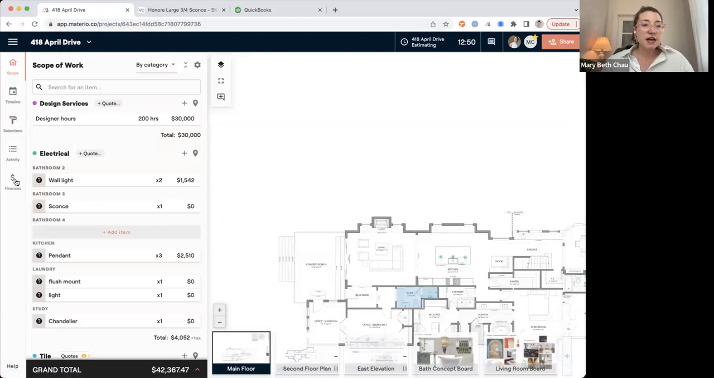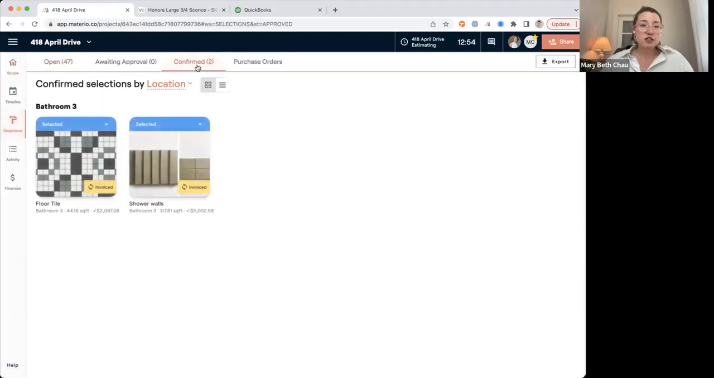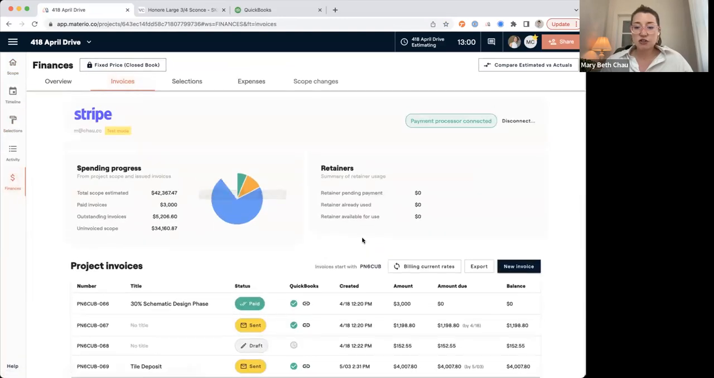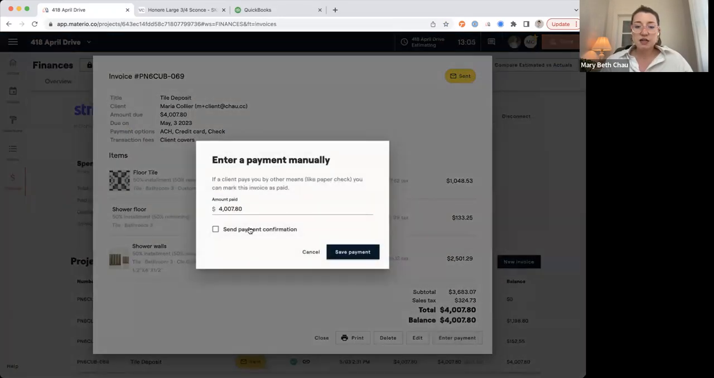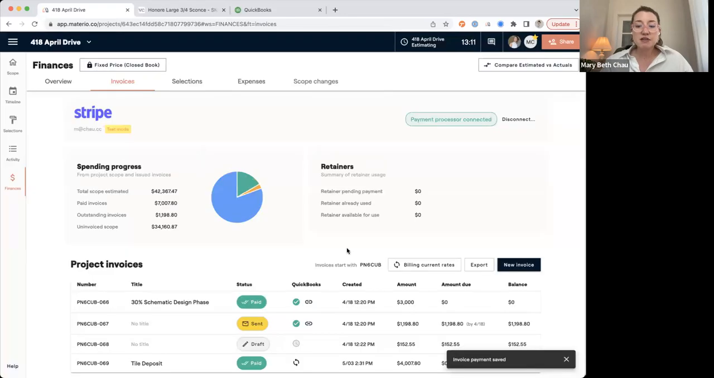All right, so now that we have that invoice sent, we're going to go back to our selections workspace and you'll see that it says it has been invoiced. For the sake of this demo, actually, I'll just show you how to enter a payment manually. I'm going to enter the payment and you can turn off whether or not you send payment confirmation. That's really handy if you are getting into Materio and catching up. So I'm going to save that.